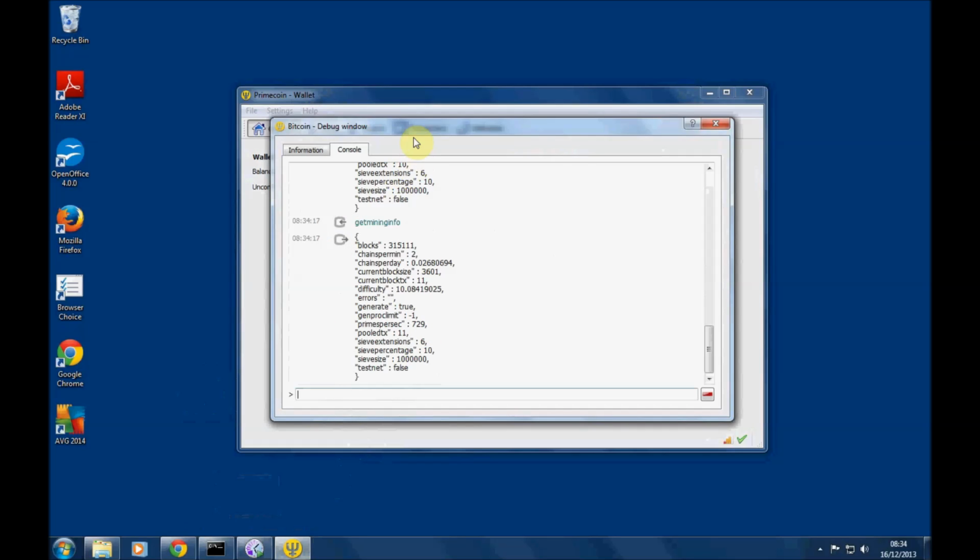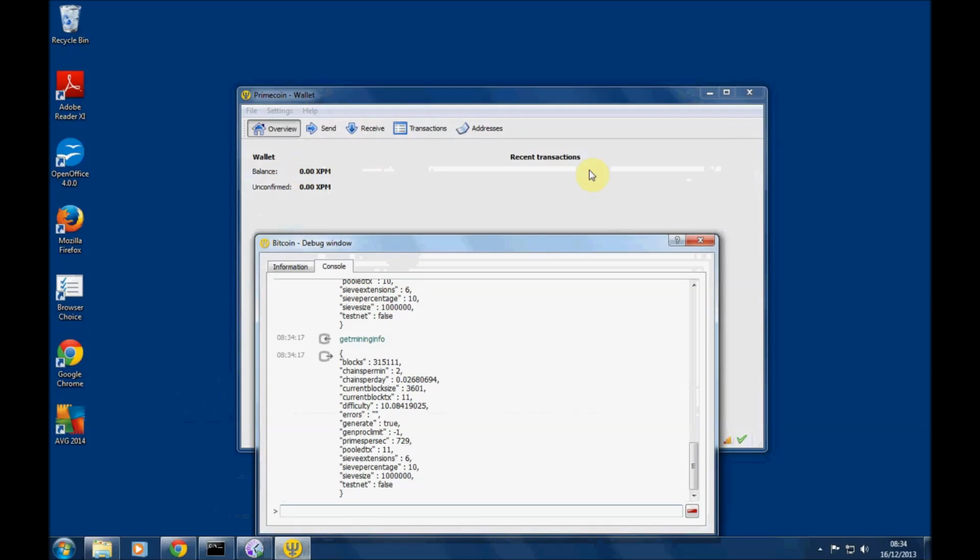You leave it going, and then hopefully after a while you'll see a transaction come in and your balance will go up.